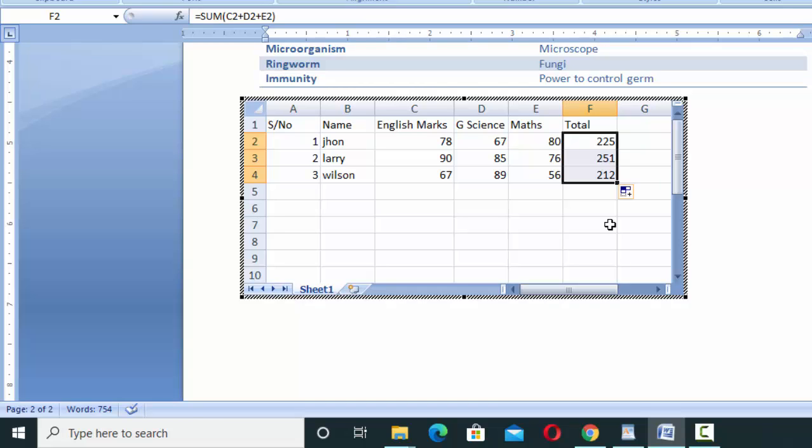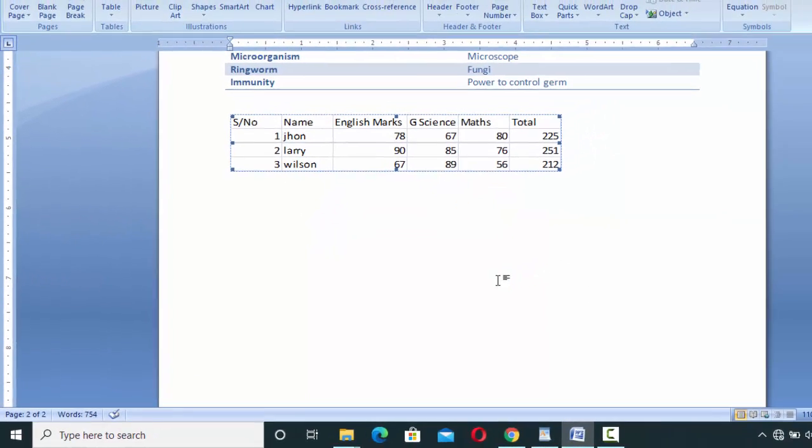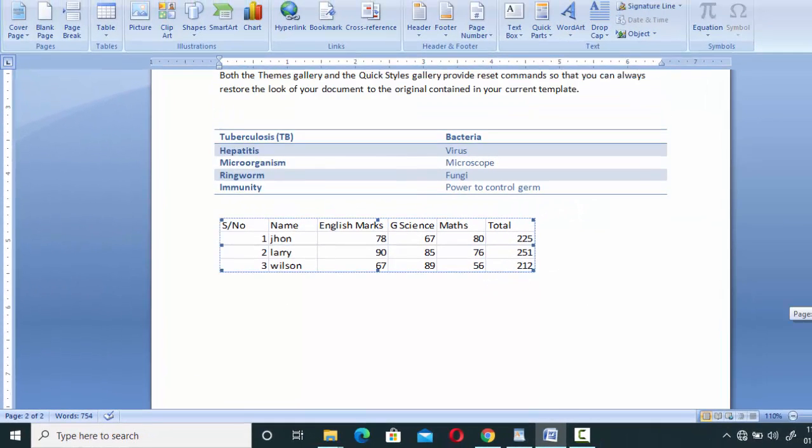Now we want to design this, or we want to show only this section and remove the extra spreadsheet section. From here now click everywhere to apply the spreadsheet in the MS Word. Let's suppose click here. Now the spreadsheet is present here.